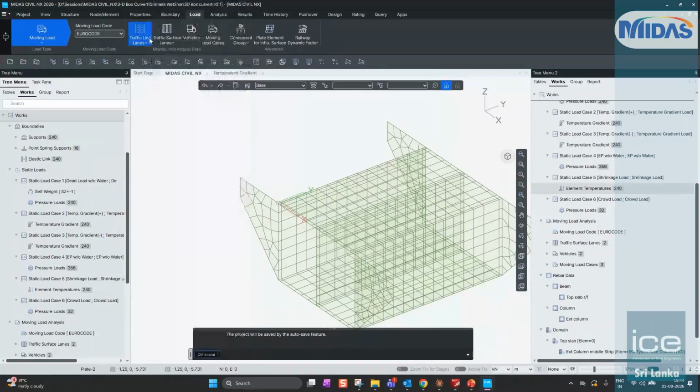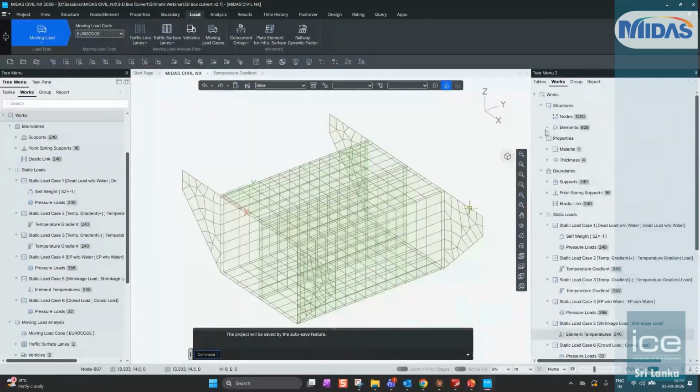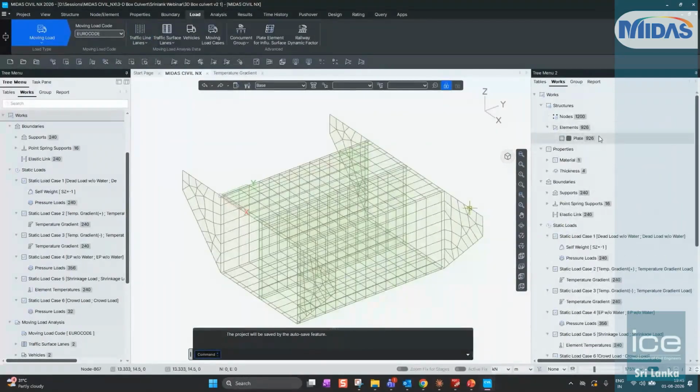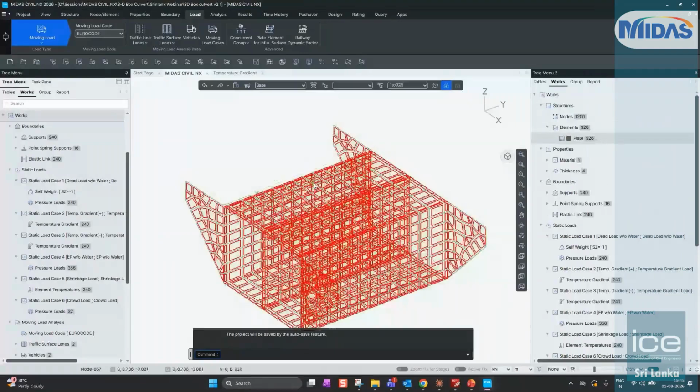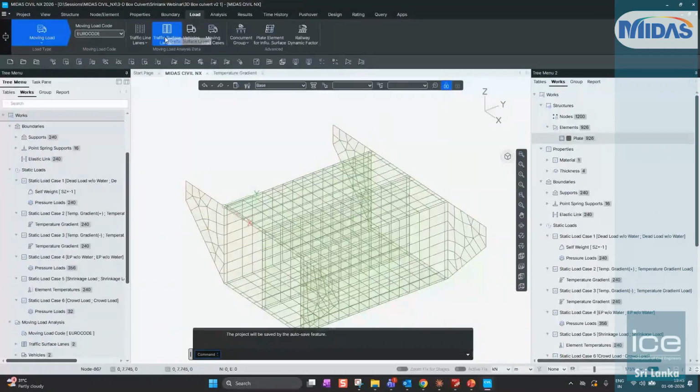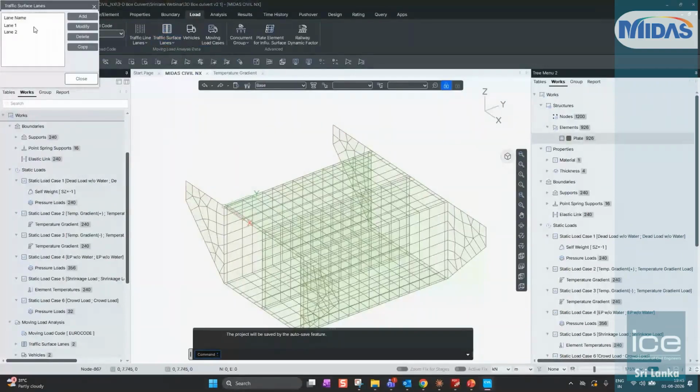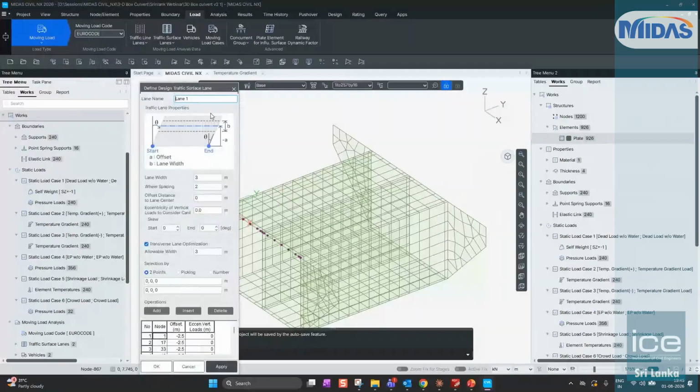So you have traffic lane options. Currently, in our model, we only have plate elements. As you can see from the elements, we only have plate elements, right? So if you have plate elements, we'll go for traffic surface lanes. Here I have predefined some of the lanes earlier.